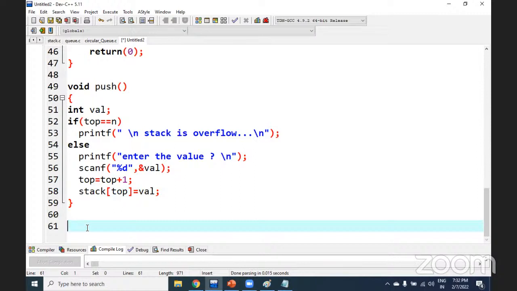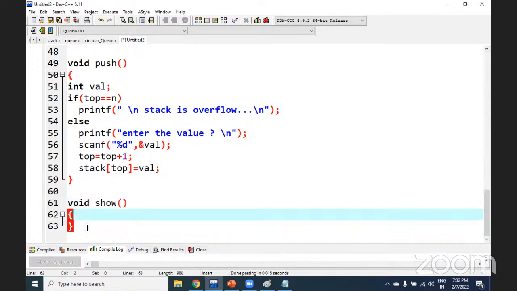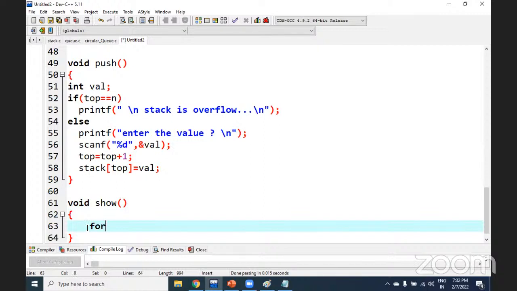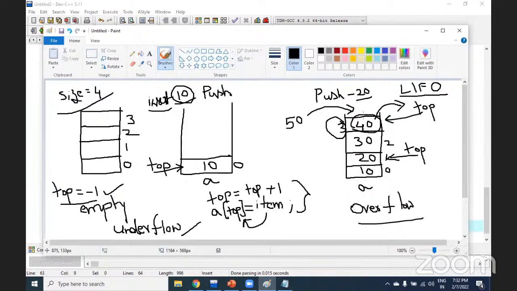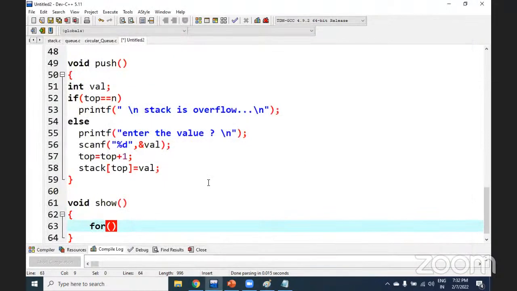So that's why I'm going to use void show. While displaying, what is the I value? Previously we have used 0 onwards. Now your top equal to 3, right? Your top value is 3. So now a of top, that is a of 3, then a of 2, a of 1, a of 0. In the reverse order you have to print. How can you print? Like I equal to 3, I minus minus. Print a of I, then I minus minus, a of 2, then 1, then 0. Like this you have to print 40, 30, 20, 10.